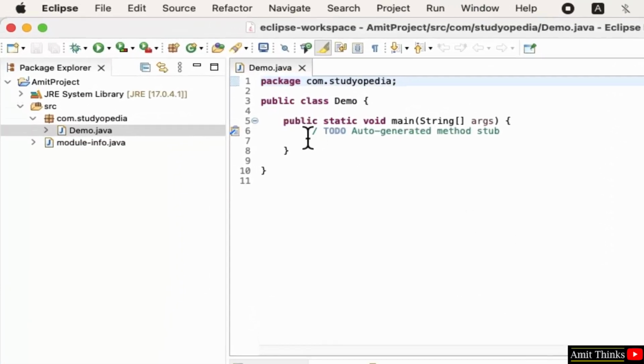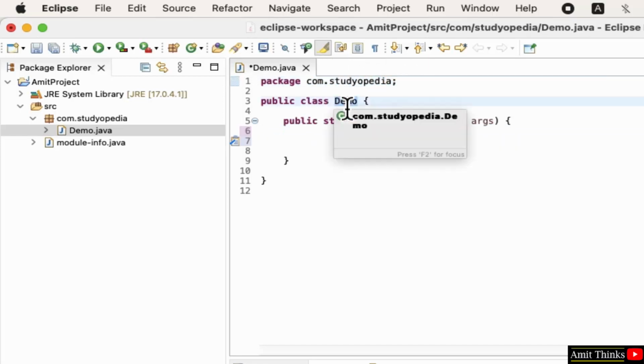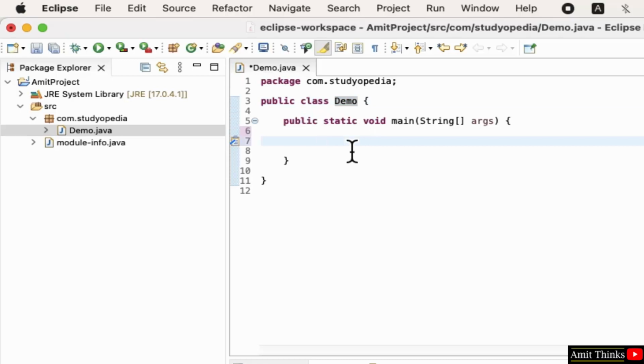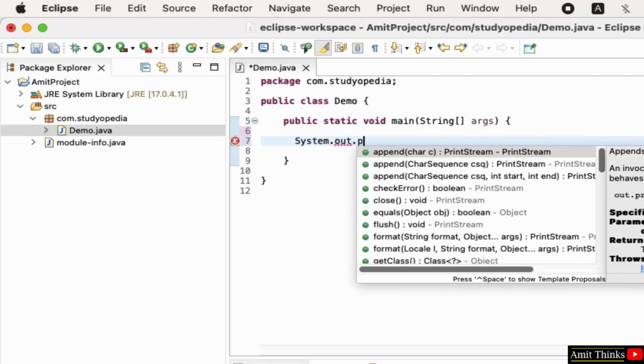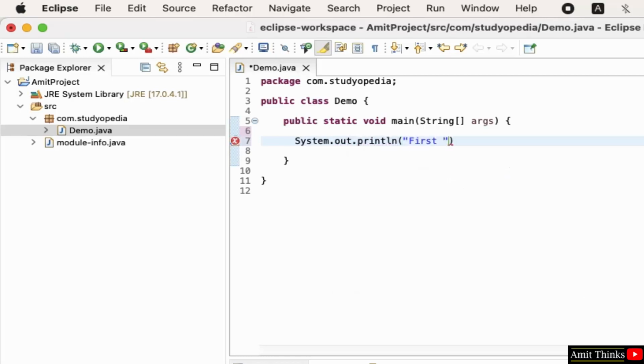So here we have our project and our Java file. Our package was com.studiopedia and the same is visible. The file name was demo and therefore it is demo.java. I'll quickly print something using System.out.println, First Java program, semicolon. And I'll save it. Go to file.